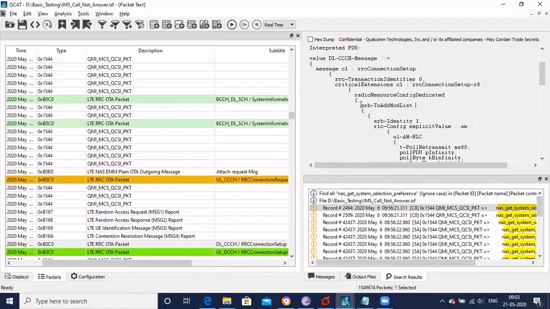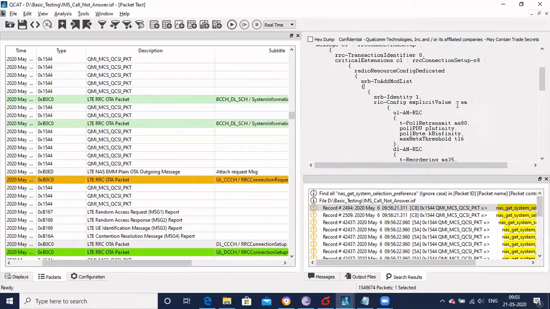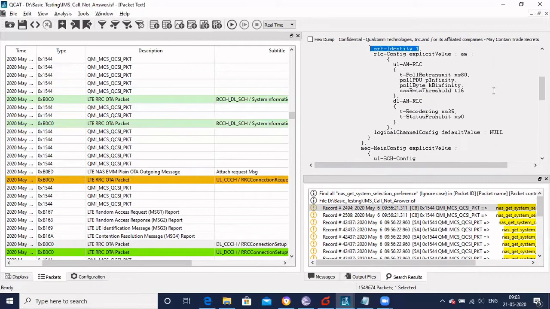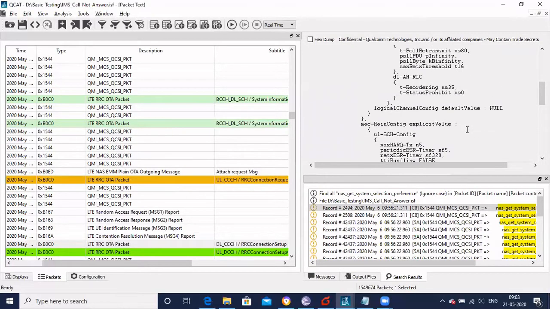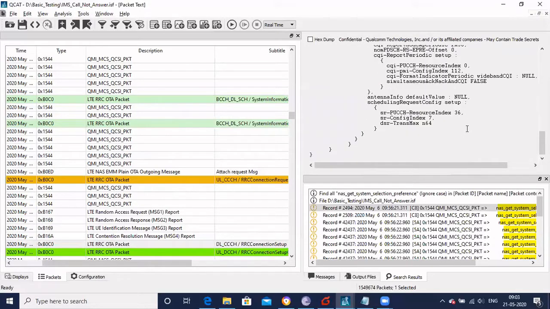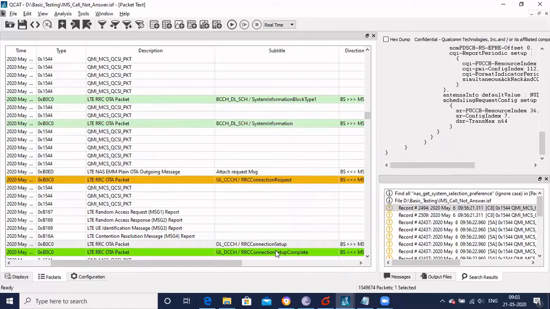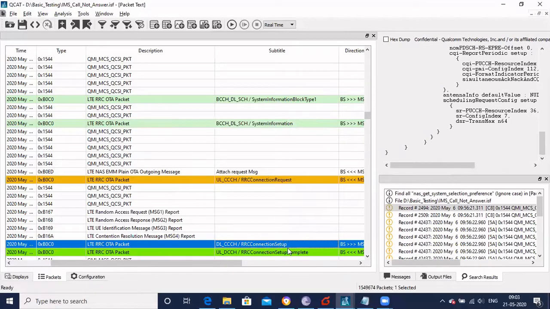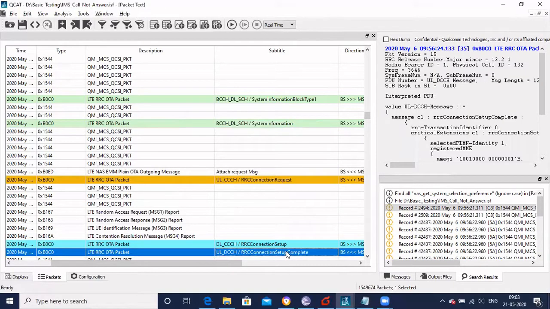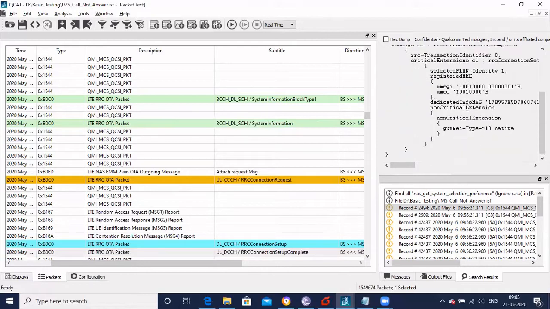If you see in the SRB-ToAddModList, SRB indicates signaling radio bearer. The signaling radio bearer identity is 1, so SRB1 has been added by the network. So we have received the RRC connection setup. The UE configured its lower layers and responded back saying RRC connection setup complete.